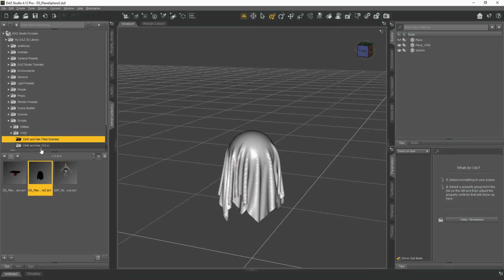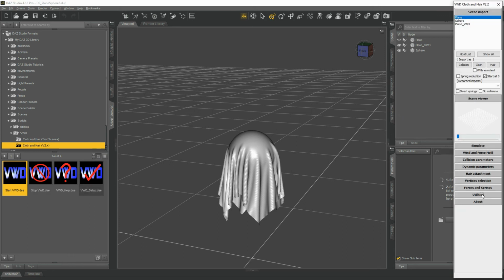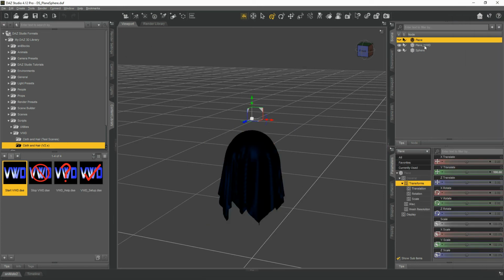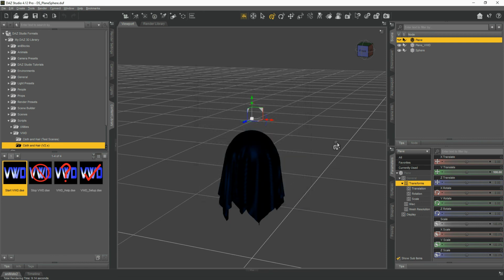Assuming you haven't cleared out your VWD exchange files, start VWD, go down to the Utilities tab, press the Restore DAZ Mats and Anims button, and your materials and animations should be restored back to DAZ Studio. You can close VWD, you don't have to import anything, just simply start it, press the button, exit it, and you're ready to render and move forward with your workflow.